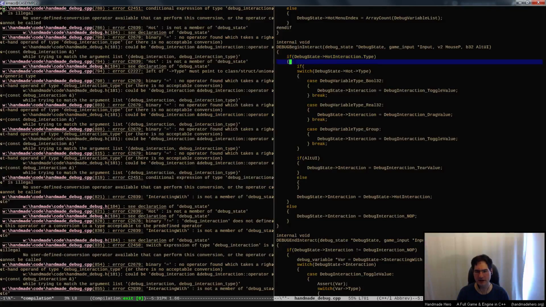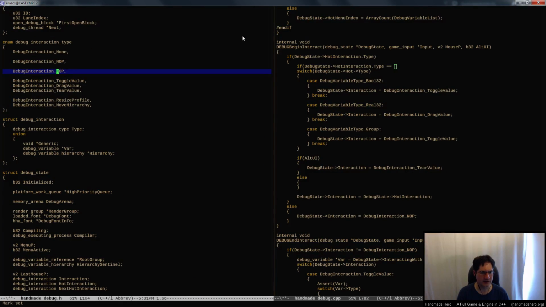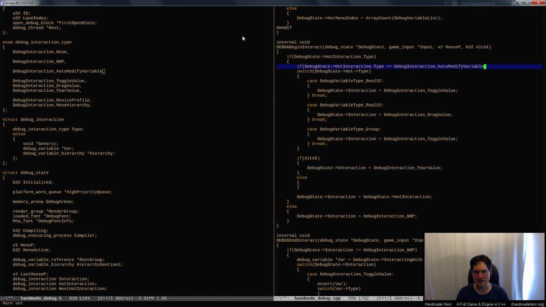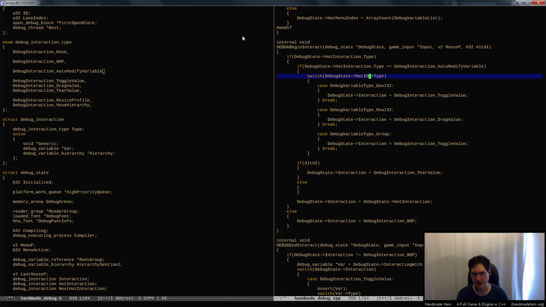If we want to do something like this, what we could say is, oh, if the debug hot interaction type is equal to some special thing, which is like an auto detect, right? So if it's like auto modify variable or something like this. So if we see that that's the type, then what we'll do is we'll switch on whatever the hot interaction variable type is, and we'll set the hot interaction's type to be whatever it should be in that case.